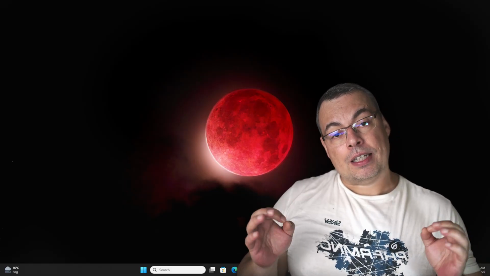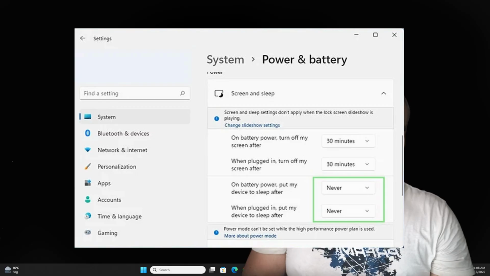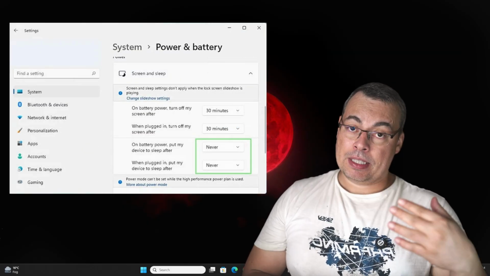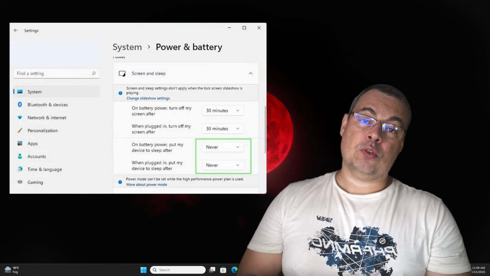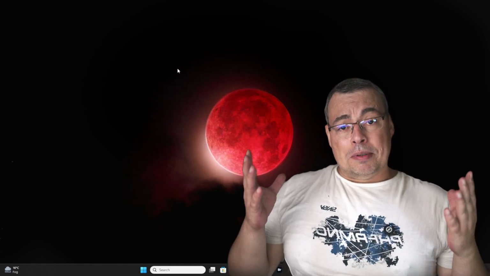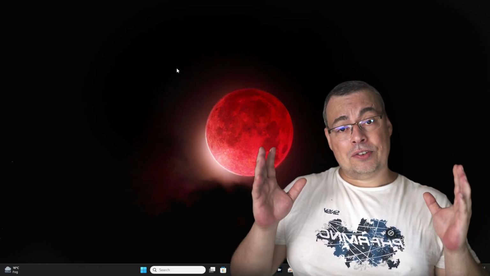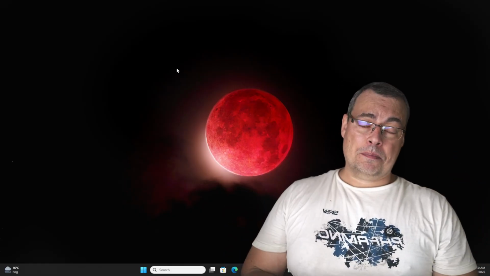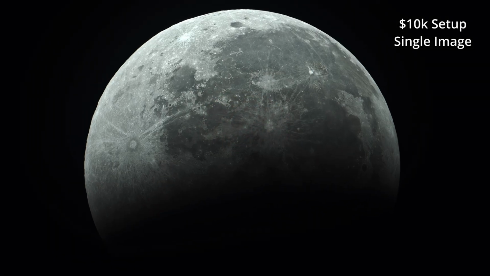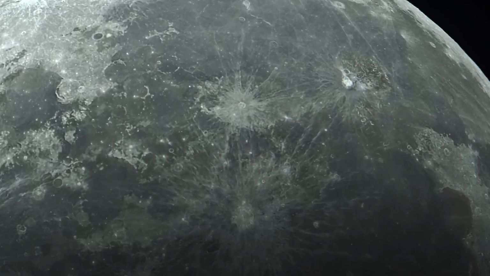Windows 11 has a very bad setting that is on by default when you install Windows, that makes your PC go to sleep after 15 minutes if you're not using it. So my mini PC went into sleep mode a few times, and the tracking stopped, unfortunately. I was able to capture the images, but the time-lapse did not look good at the end.